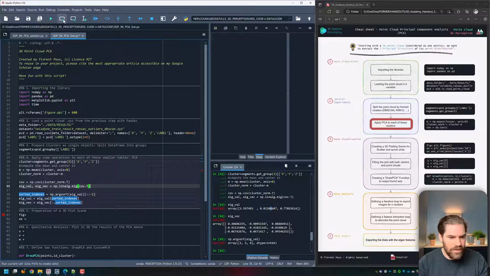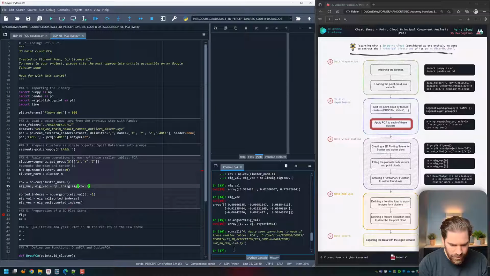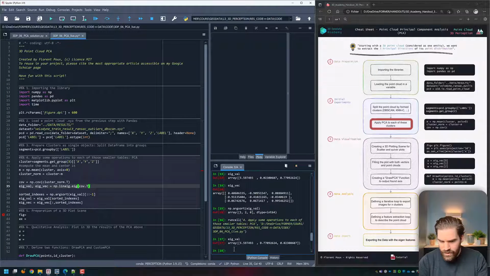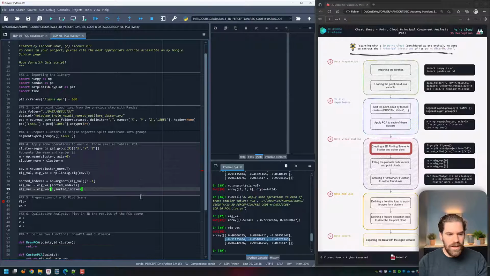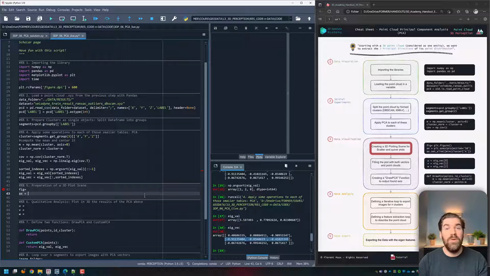So now if I run this cell again, very nice. If I do eigval, we are sorted descending, and eigvec, it's following exactly the same thing, which means that this is the normal vector. Okay, and that's the first axis and that's the second axis. It's that simple. So now that we applied PCA, let's move on to preparing the 3D plotting.